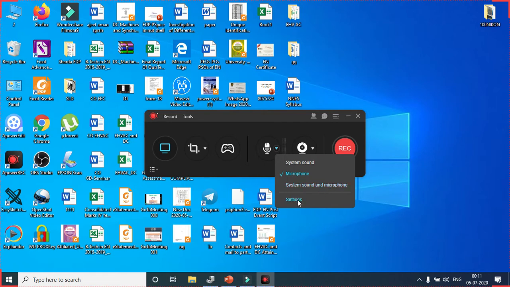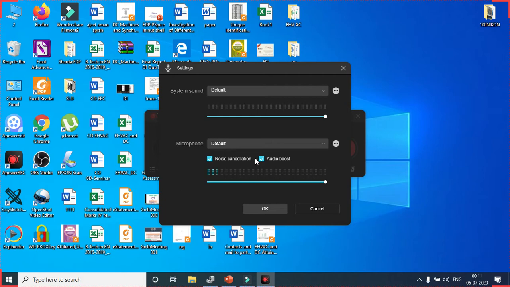Then settings. If you click on this, you will see features like system sound default, microphone default, and here are two features. One is noise cancellation and another one is audio boost. So you need to click on these two features. If you do not select noise cancellation, then there will be some noise in the audio during the recording, and if you do not select audio boost, then the sound quality will be low. So you need to check these two boxes, noise cancellation and audio boost.